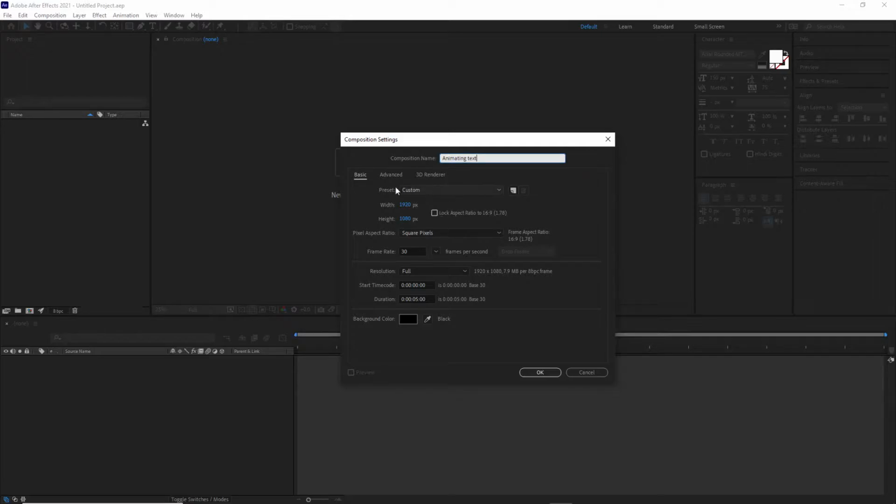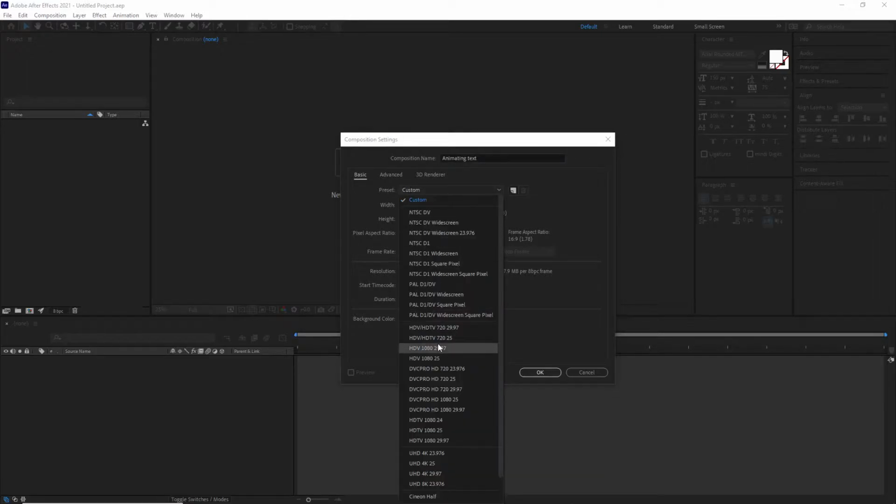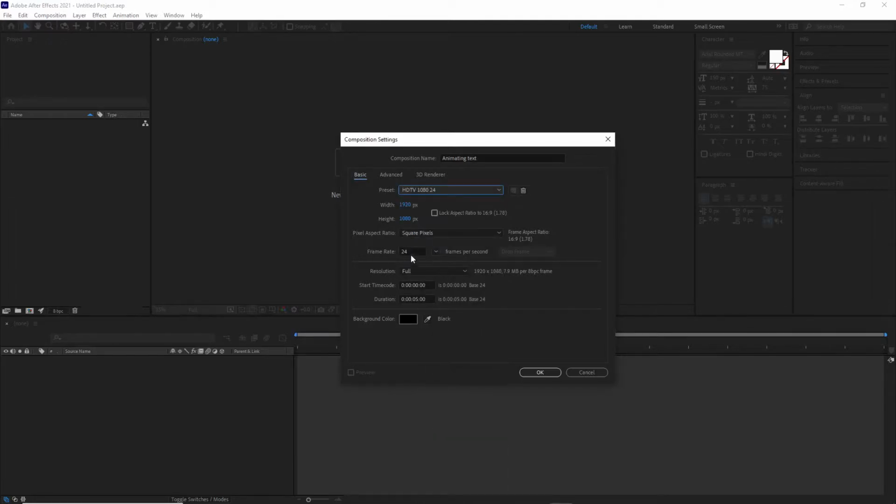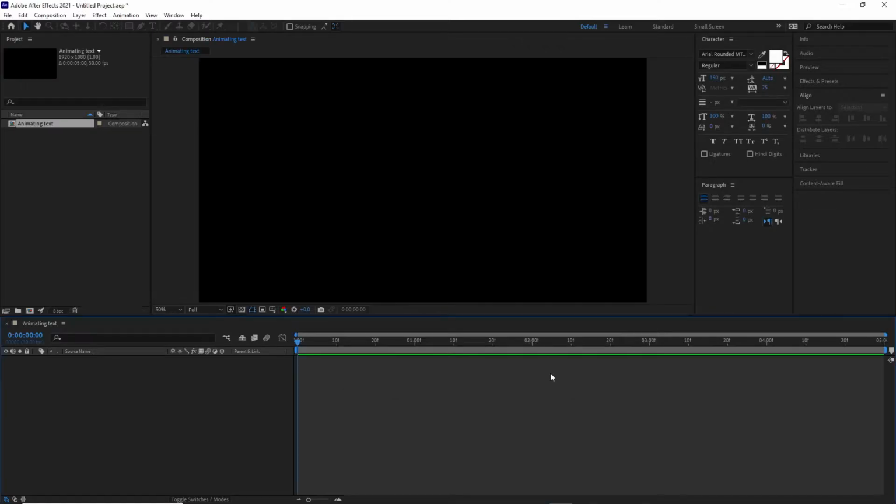If you can set, where you've got preset here, if you can set it to HDTV 1080, now it automatically sets the frame rate to 24, but I'm going to set it to 30. Again, it's down to your judgment, but I think for the moment we'll set it to 30. Duration 5 seconds and OK.